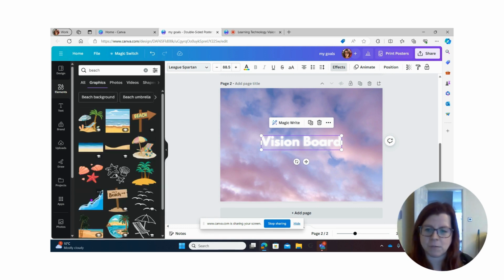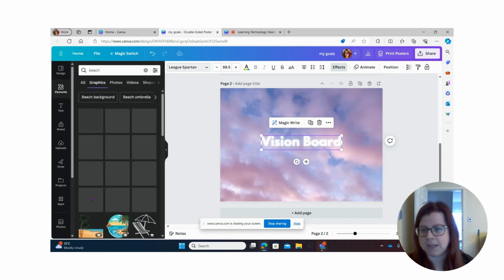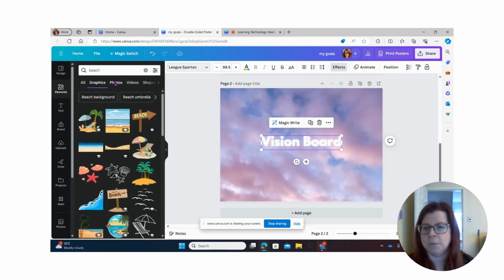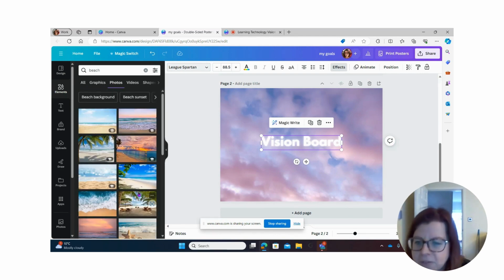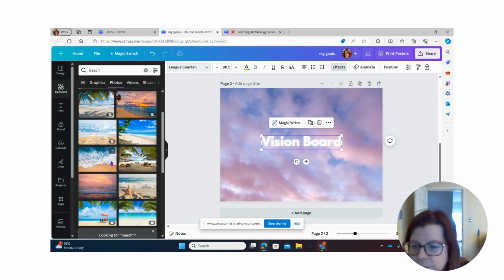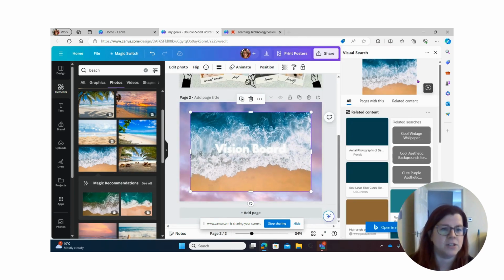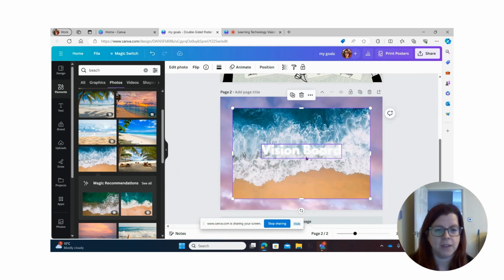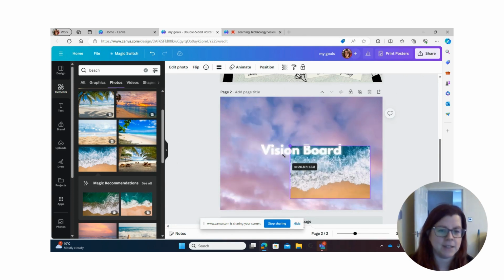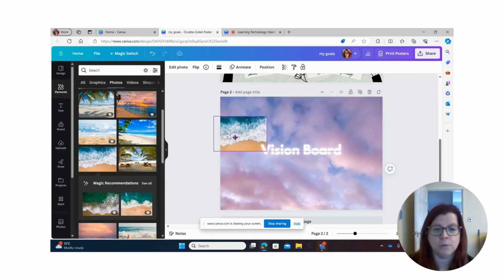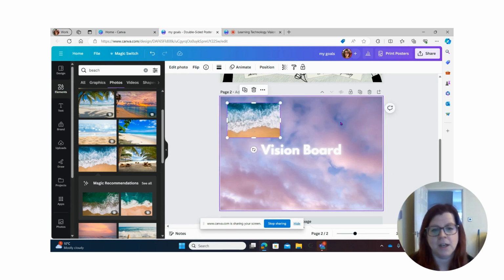Sometimes I like graphics with presentations and things, so I might pick this. Because it's a vision board, I'm going to go with photos. I'm going to find a nice picture of the beach and click on that, and it's just going to bring it across straight away. Okay, again, I'm going to edit that picture, so I'm just going to have it in a portion of my vision board, and then I'm going to keep adding more and more and more.